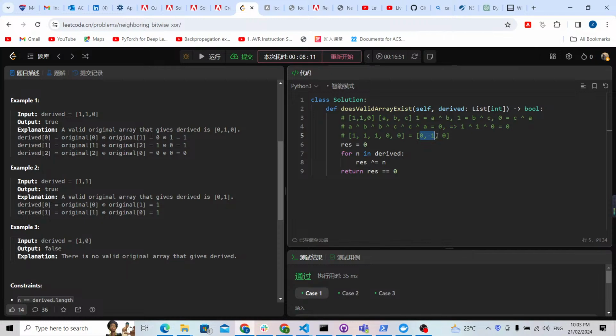0, 1, it is 1. 1, 0, it is 1. And for the next one, definitely we're going to try a 1, because this number is going to be a 1. So if this is a 0, it has to be a 1, which means this is not possible. Maybe you can think about other ways.